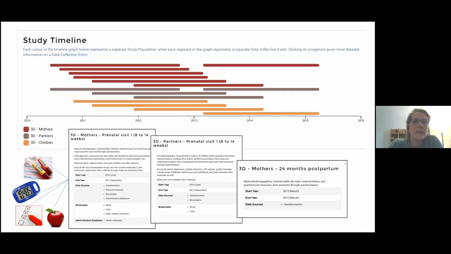Here you have an example of the study timeline, the different data collection, and the integration of the data at different time points from different subpopulations, which can be particularly challenging. So it's not just a matter of putting all the data sets in a big pool of data. You need to be able to properly attach to what data collection event the data was collected.